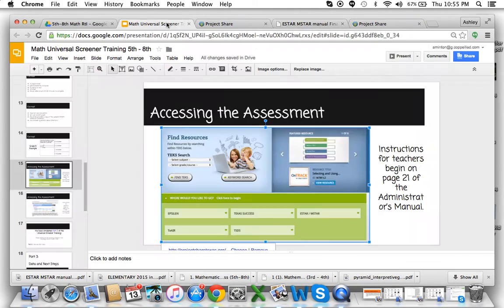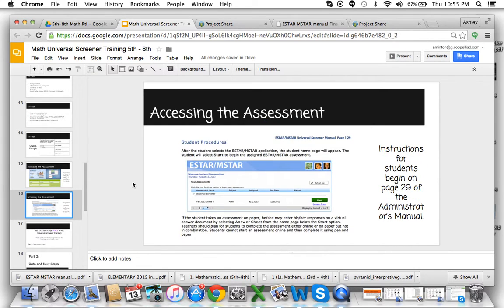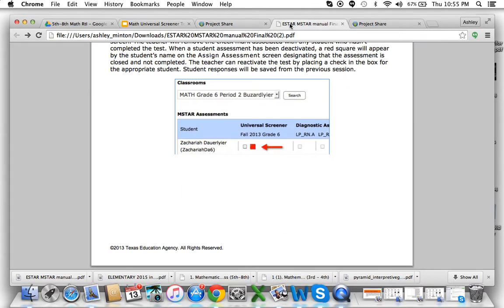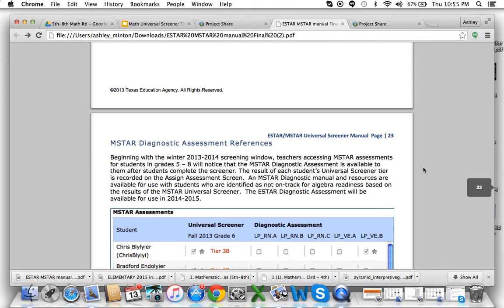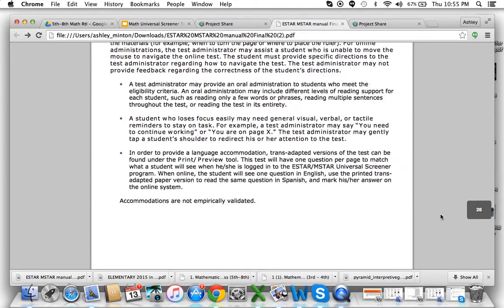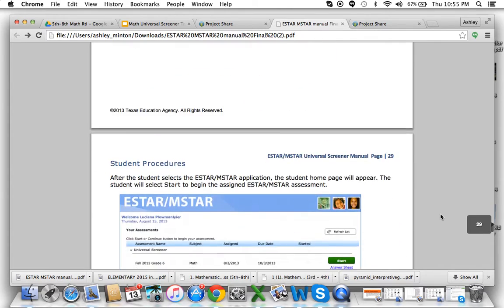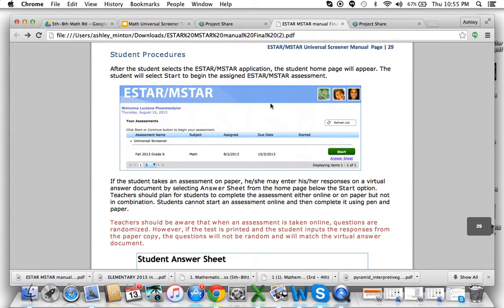Then from the student point of view, they will log in the same way. They'll be provided with a username and password to Project Share. They will log in the same way, and then they will have a little bit different home screen. Page 29 of the administrator's manual begins the student directions, and it's pretty straightforward. This is what their home screen will look like when they have been assigned the assessment, and then they will just start the assessment, and it will be on the computer, multiple choice.